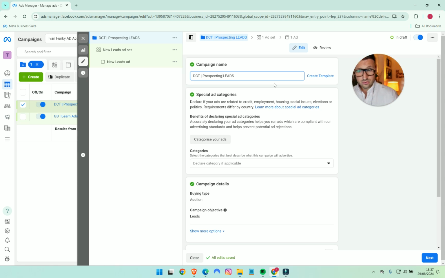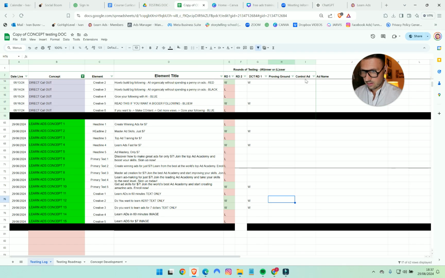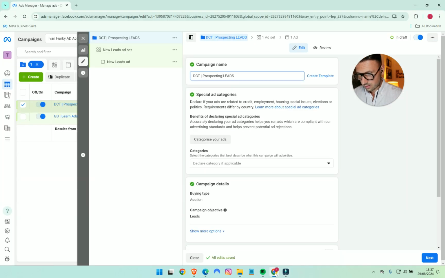I never need to use another one unless I have a lot of money to spend, and that's where these other two levels of future scaling come into place, which I'm not going to talk about right now. That's very advanced, and most people never need to come here. Even if they spend $1 million, they never need to come into this stage. So, back to the ads manager.